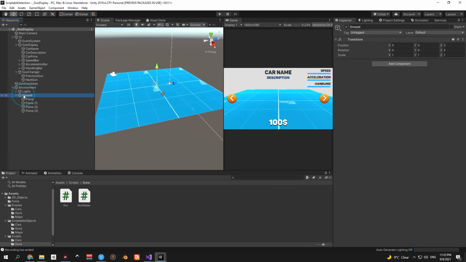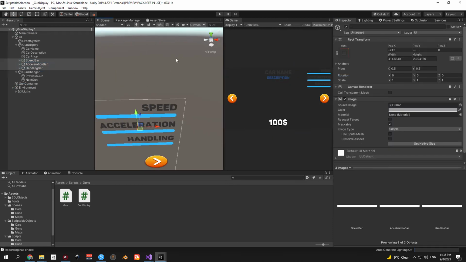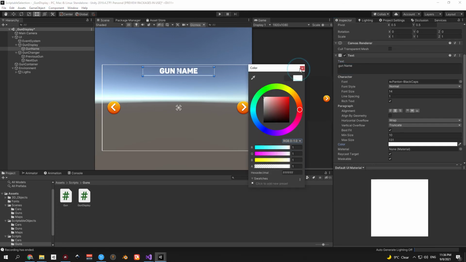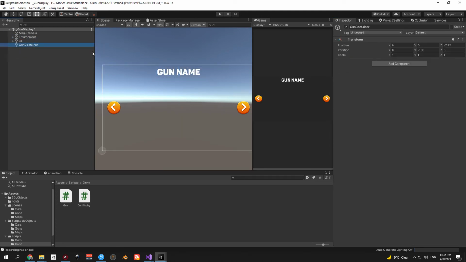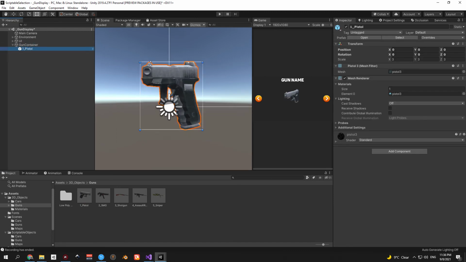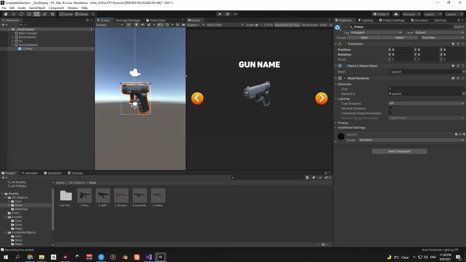Now I'm gonna do a bit of tweaking, delete the ground, change the camera color, and leave only the gun name in the UI. I've also imported a free pack of 5 great looking gun models, and if you want to see how they look, you can just drag them into a gun container object.